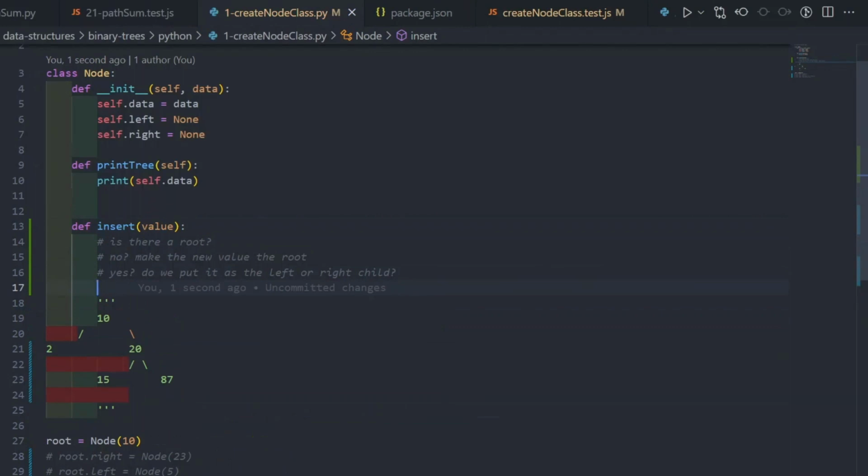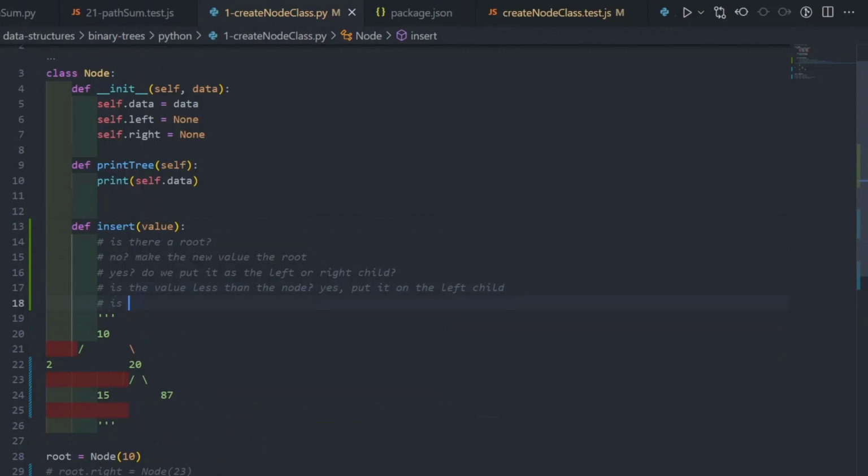We can just use the binary search property to make this decision for us. How do we decide whether to put it on the left child or on the right child? Is the value less than the node? Yes, then we put it on the left child. Is the value greater than the root? I don't know why I keep writing node because they are all nodes. If the value is less than the root, we add it to the left child. If the value is greater than the root, then we put it on the right child. And basically that is just the algorithm for inserting into a binary tree.